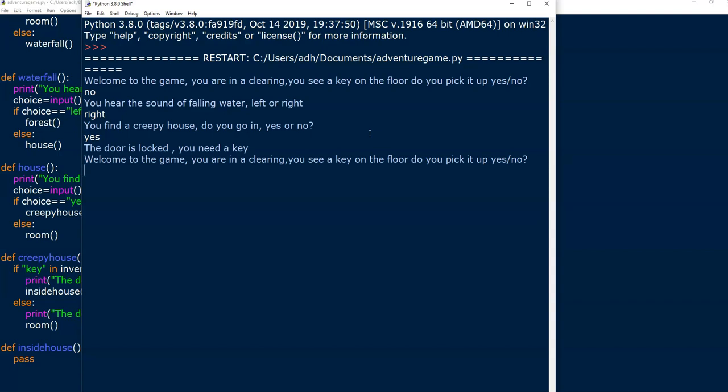Well, I hope you enjoyed this quick tutorial. Now you can give people options, whether they pick things up, add it. You know, it doesn't have to be a key, obviously. It could be a sword, it could be a dagger, it could be a potion, you know, anything you want.